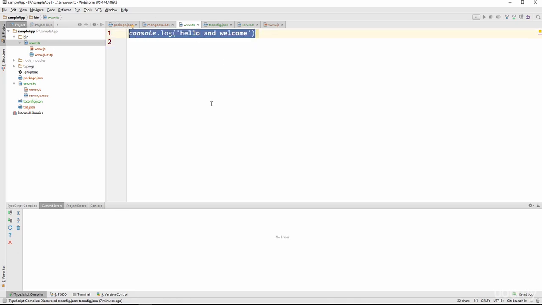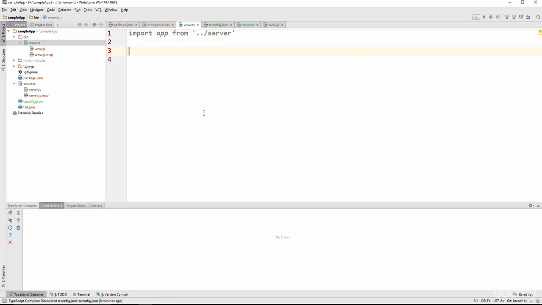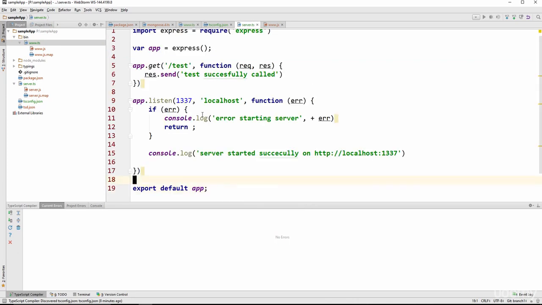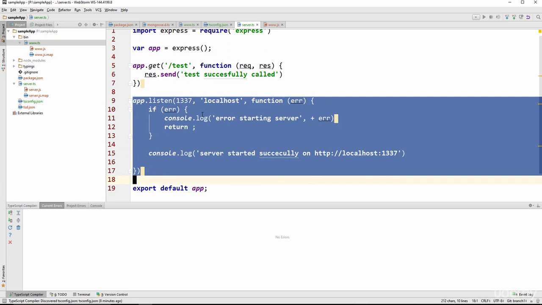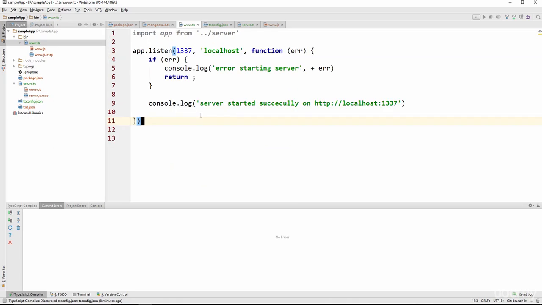So in my www.ts file, we can simply import our app. We can just use ES6 and import app from server. And then next we'll just start our app with app.listen, but I would love to just copy it from here. So instead of doing it over again, I will just copy this from here and paste it here.